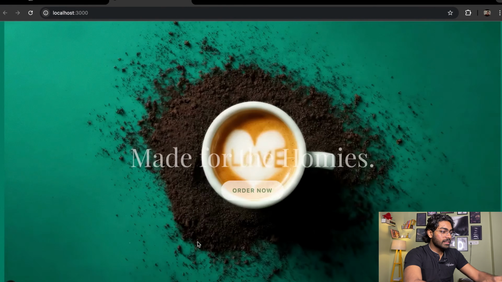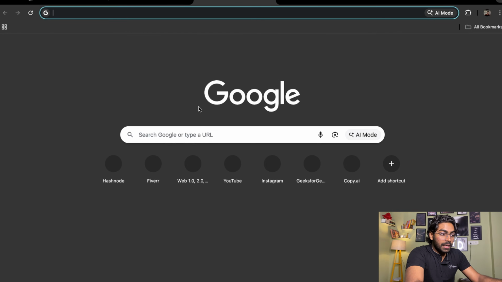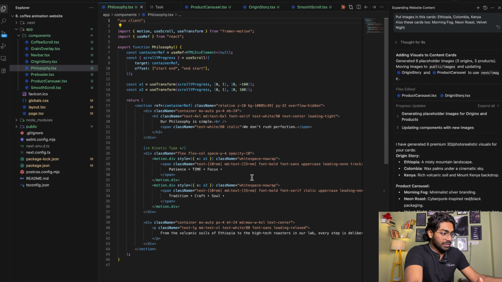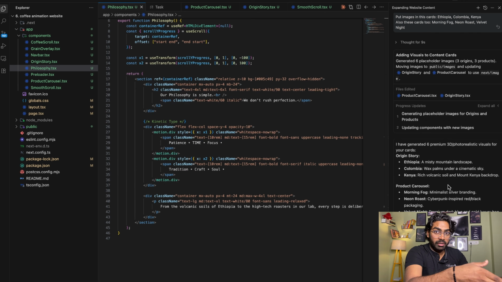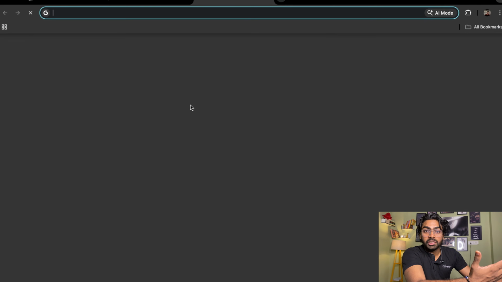Okay, so first thing first, you cannot build a site like this without consistent assets. Most people fail because their images look different or they just use two images, that is start frame or end frame. We need a perfect sequence and a lot of frames to generate.